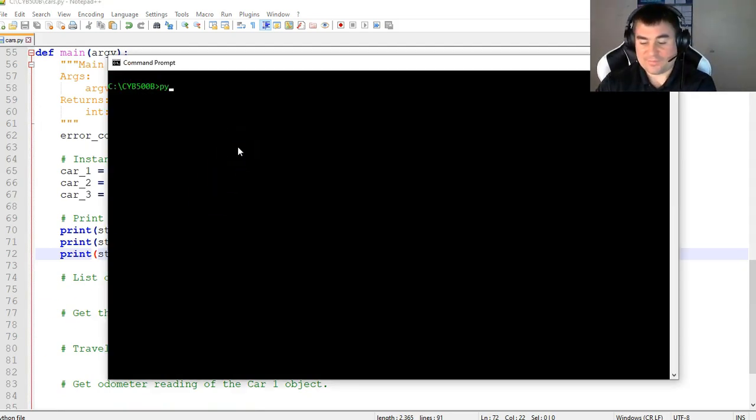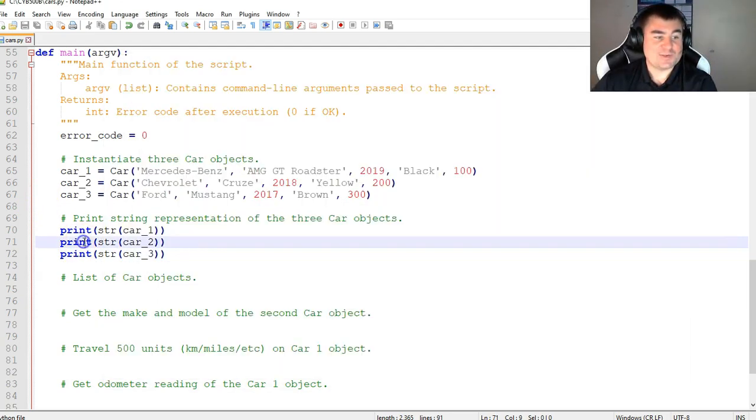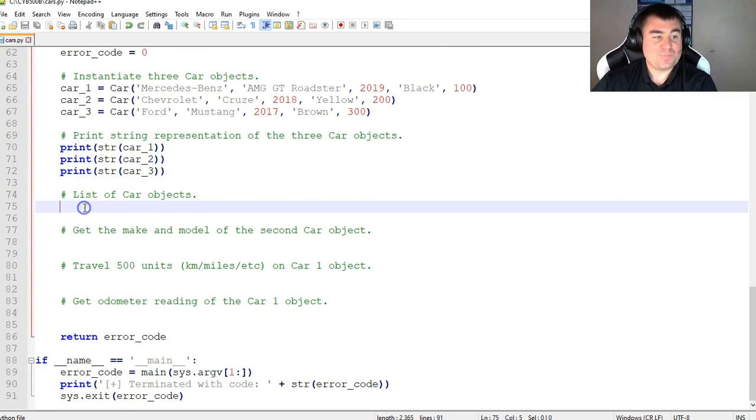I will invoke this file with python cars.py and enter. Sure enough, it printed the same thing as we saw before. So the year, color, make, and model of a car. There probably should have been some commas or punctuation, but that is not relevant at this point.